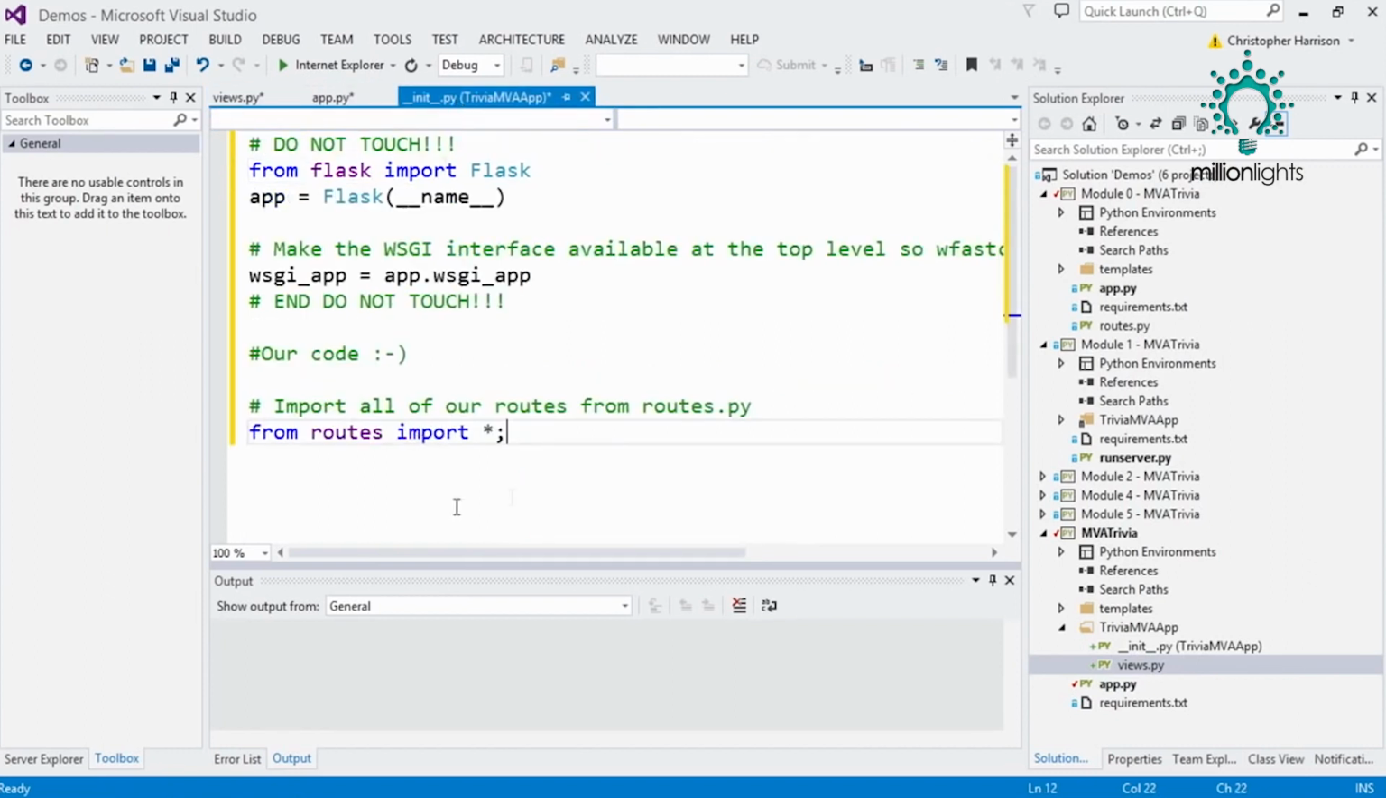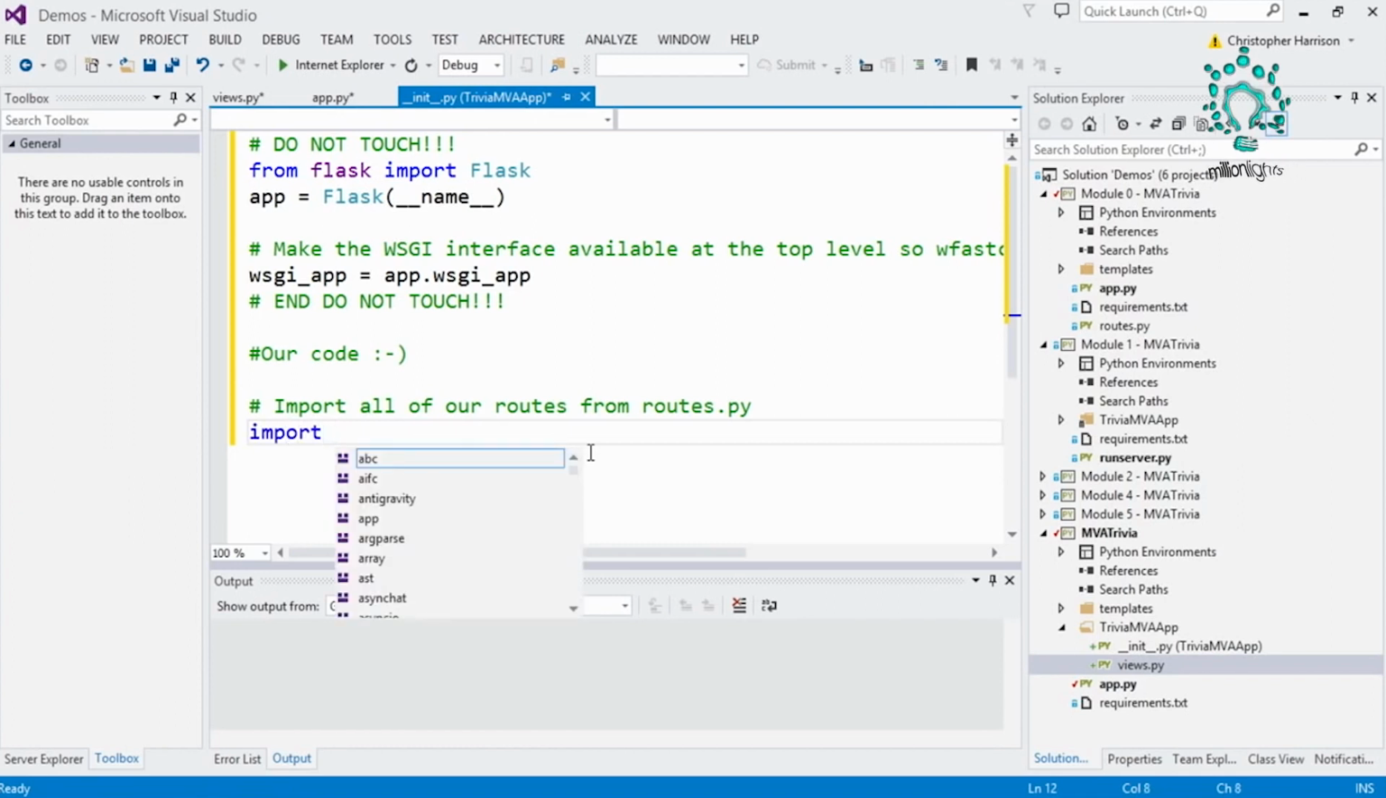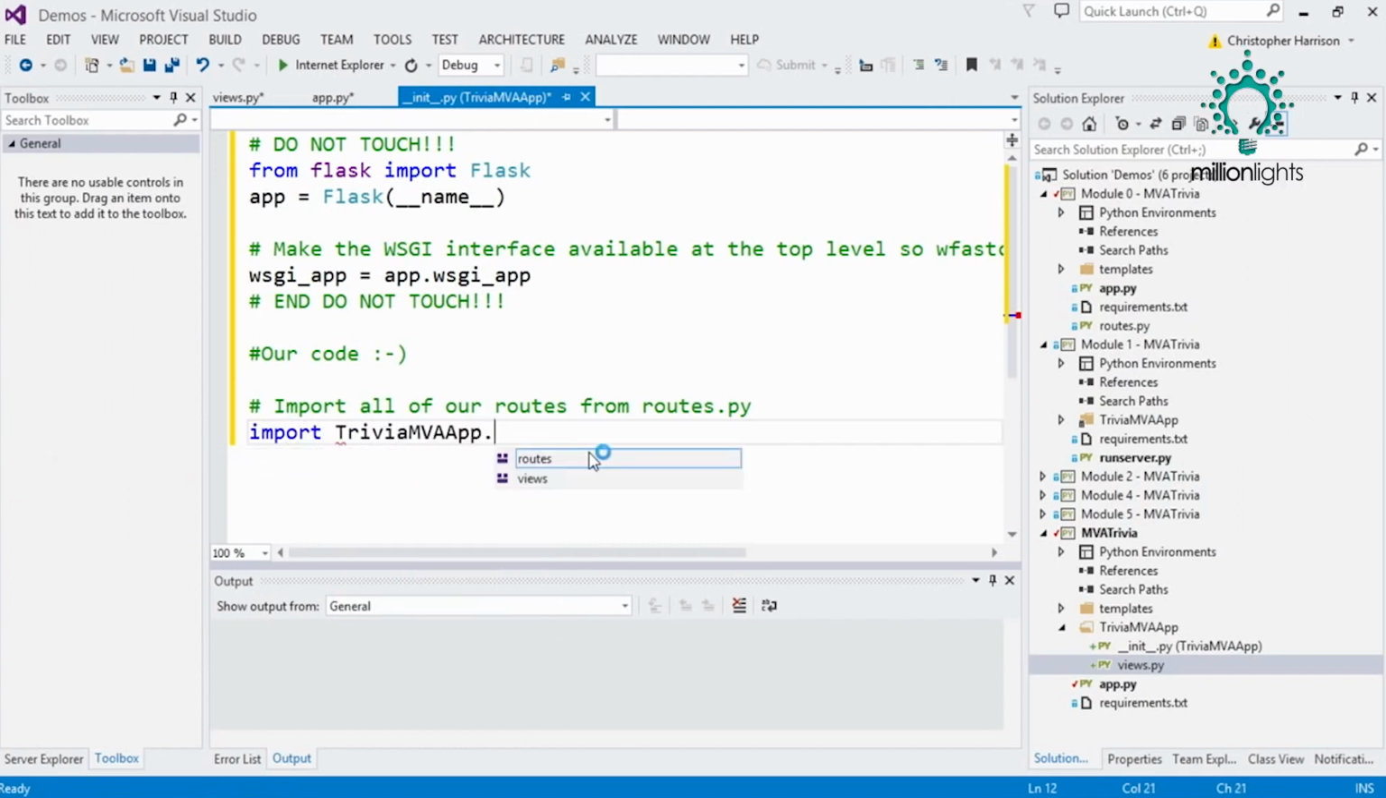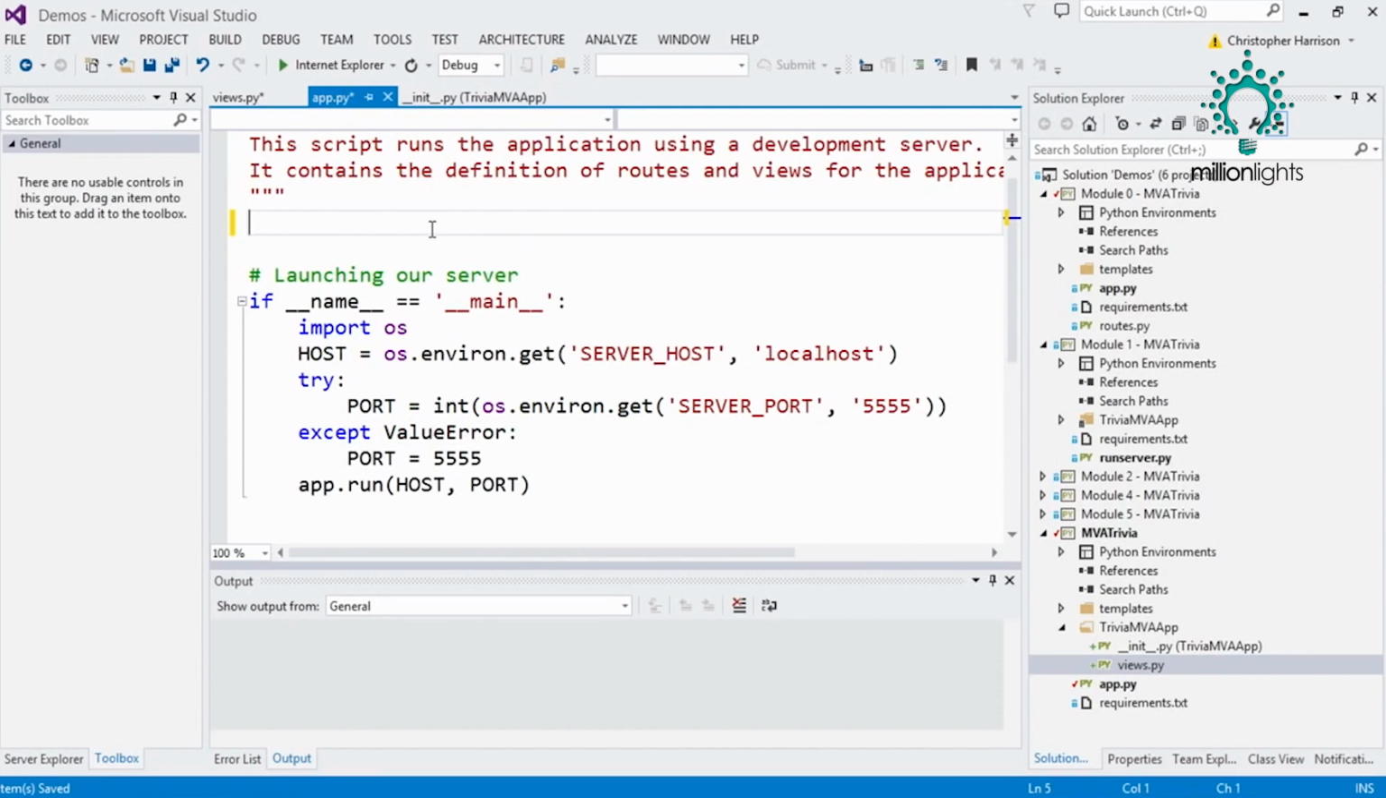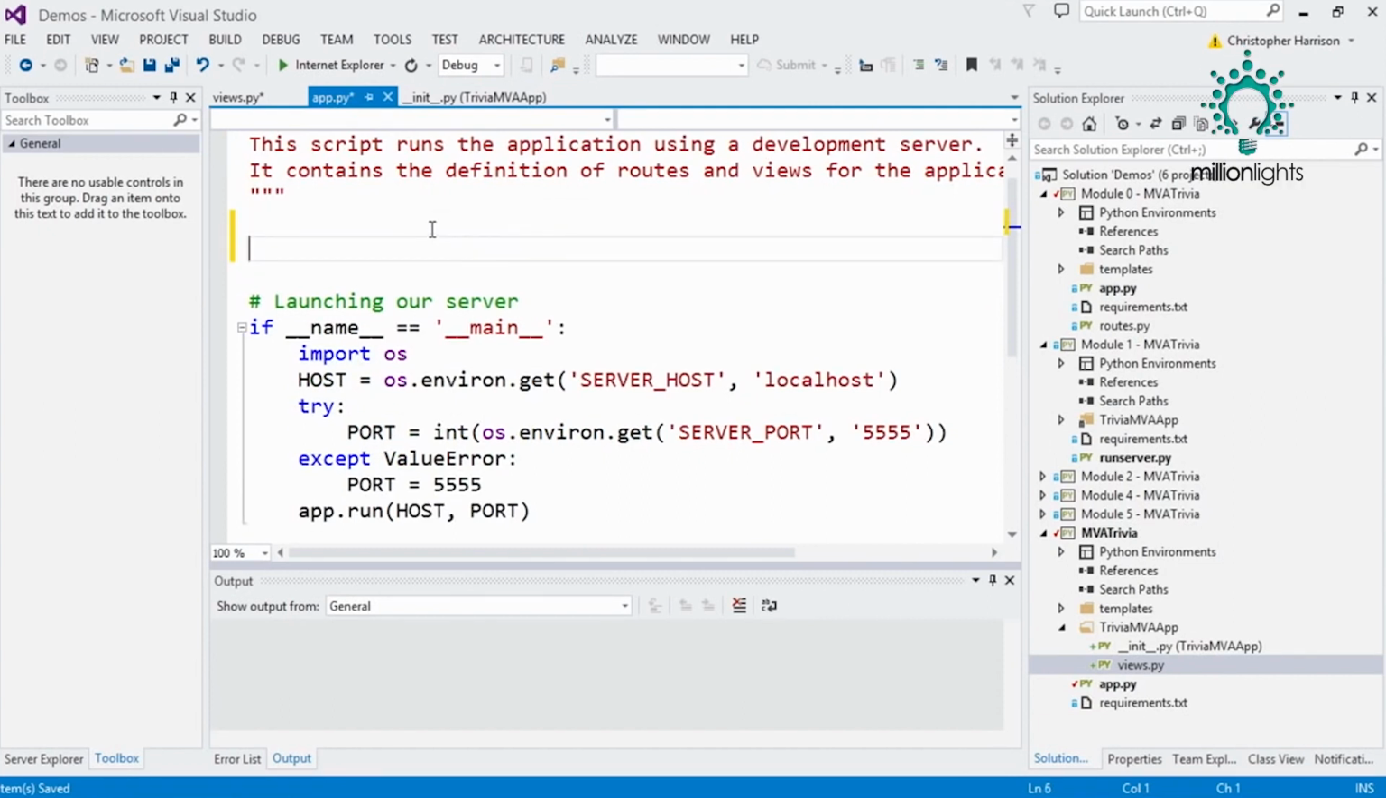The other big thing is you'll notice that last time we just simply said from routes import everything. Well, now it's inside of that Trivia MVA app. So now what we're going to do is say import Trivia MVA app dot, and then you'll notice that there's our views. Right, because we renamed the file to views.py, so we have to say views. Exactly. And then the last little thing is inside of our app py, we still need the app in order to launch the server. So I'm now just going to say from Trivia MVA app, import app. And then we can go ahead and launch our server.